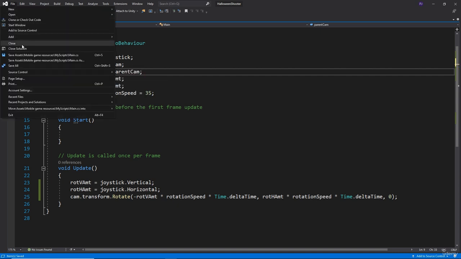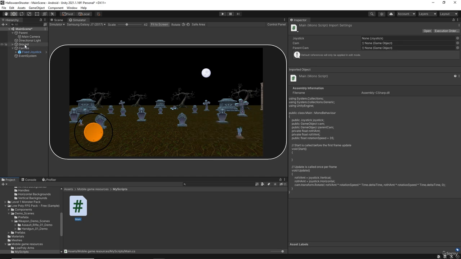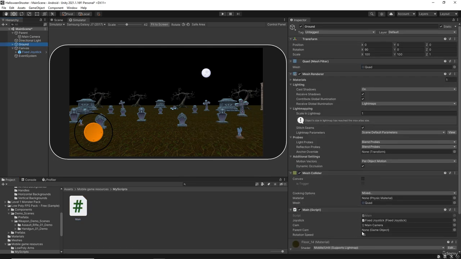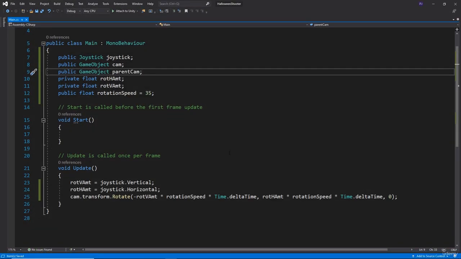Just going to save this. Whenever I create a new slot, I try to ensure that I get them filled before I go on with the next step. There we go, we've got an empty game object, so let's just drag parent into there. I do have a tendency to forget, and then when I start playing there's all sorts of errors and I'm like, oh, I forgot to put that in that slot, of course.